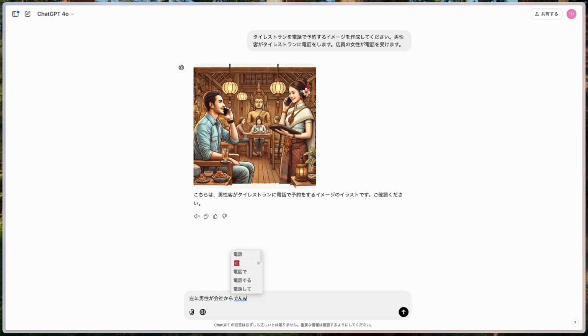Please create a horizontal image with the following. On the left, a male customer calling from his office. On the right, a female staff member at a Thai restaurant taking the reservation.